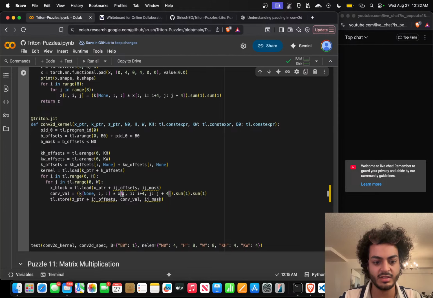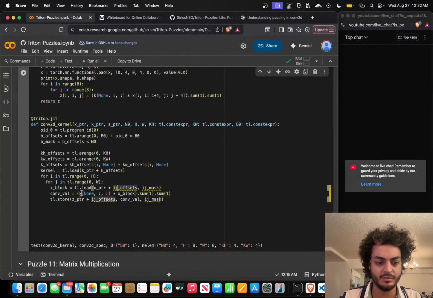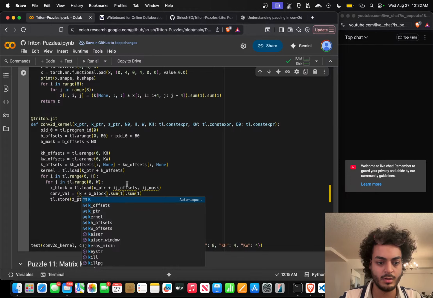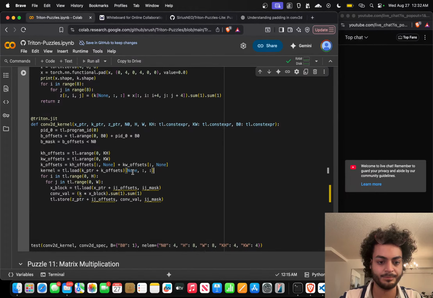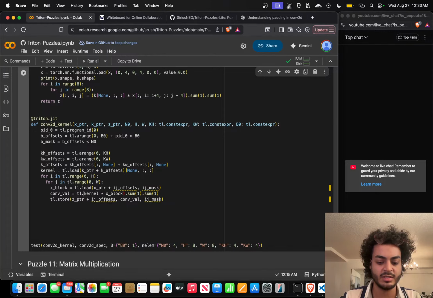So instead of this, I'm going to replace this with block. Instead of this, I'm going to put that over here, right? Because we're doing the same thing every time. So I'm going to say kernel times X block, and we're going to say tl.sum, just like this. Get rid of these.